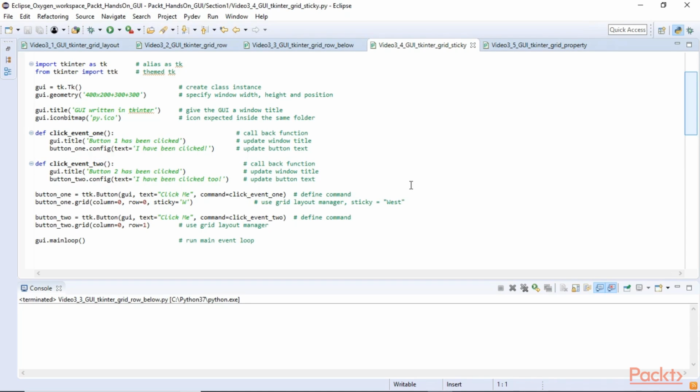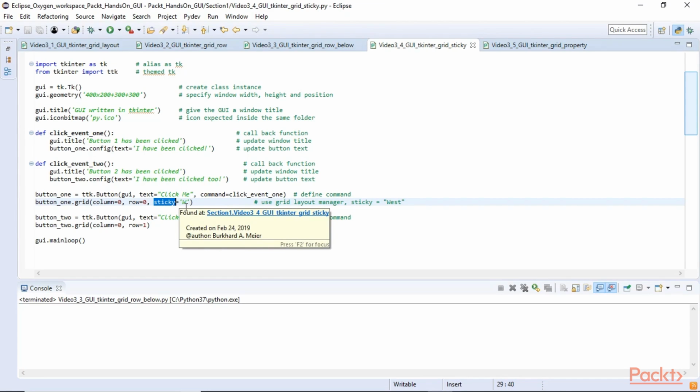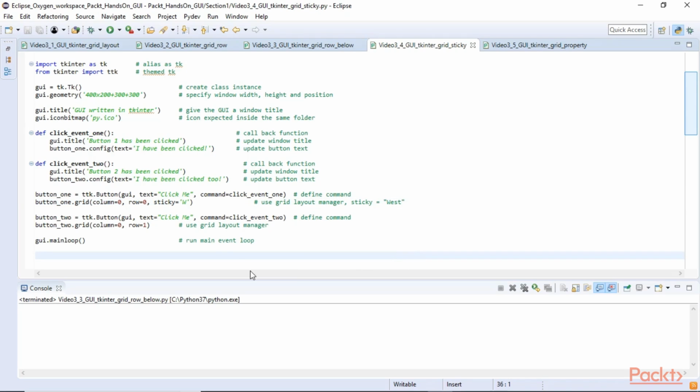Now sometimes that's not quite the behavior that we want. Maybe we want the buttons always to be on the left side, or on the right side, or top or bottom. So there's a property for the Grid Manager, it's called sticky. And the naming is like Java: West, East, South, North. So it's a string, and you can use uppercase, and so W stands for West. So we can, let's say for button 1, we want it to stick to the west, to the left side of the GUI.